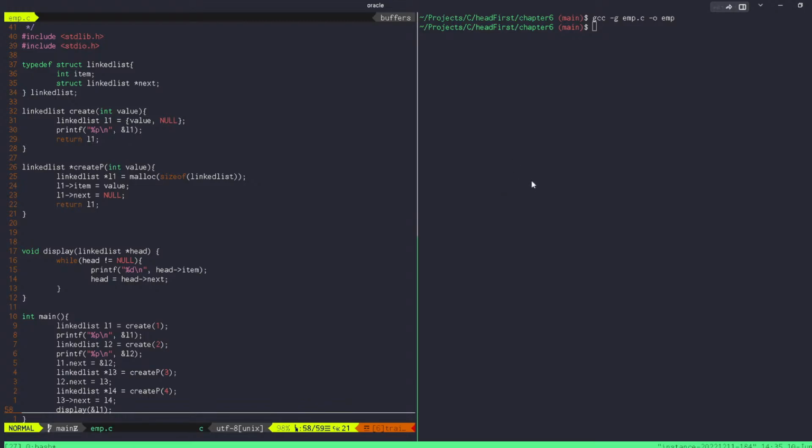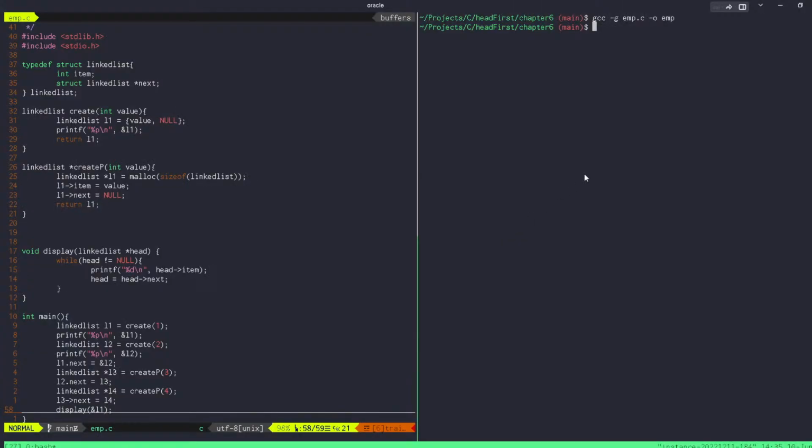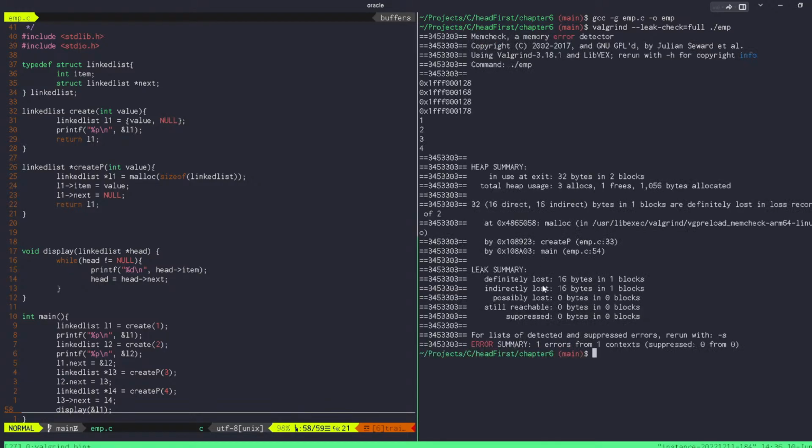Sorry for the delay. So we have used the g flag to add debug information. And now as we have installed Valgrind, we can use this command: valgrind --leak-check=full and we can execute our binary. So I think it has detected something, one error from one context.